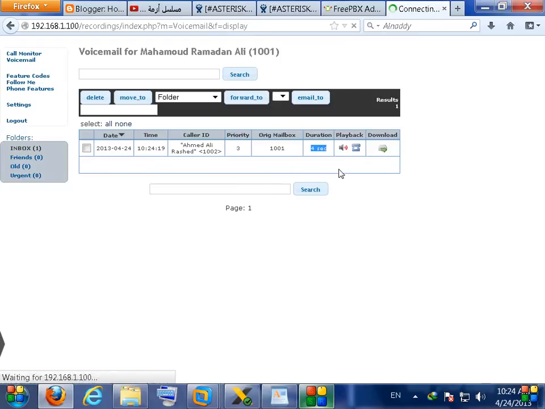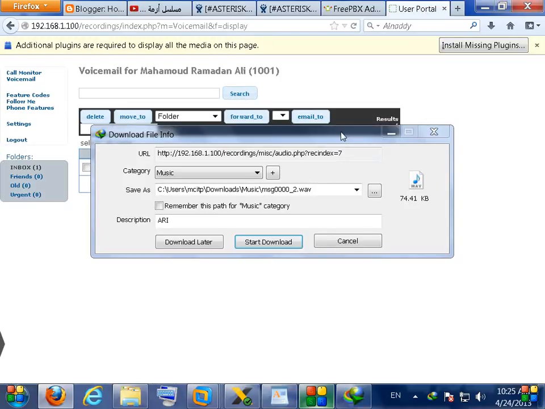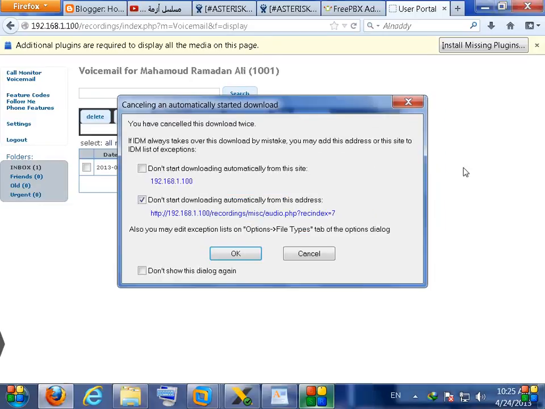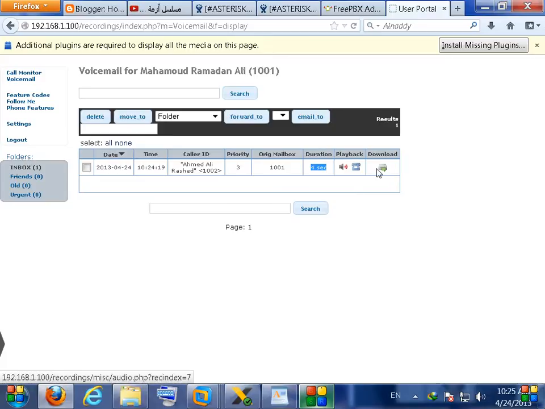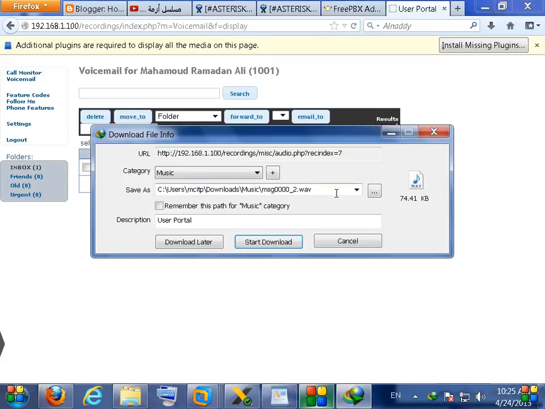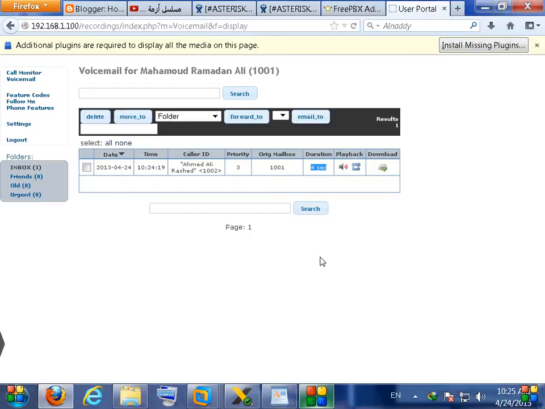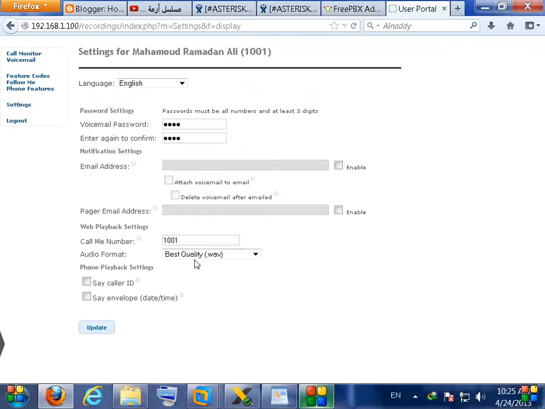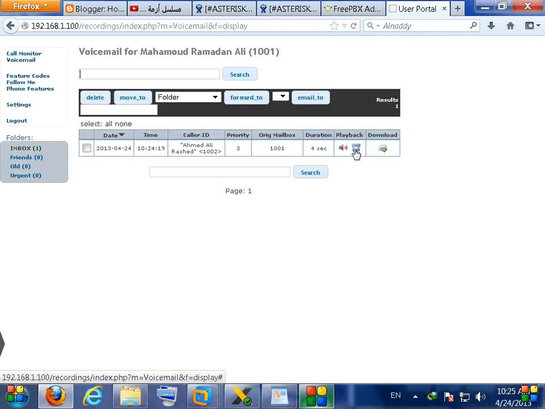Play, if you can play this voicemail message in your browser if you have the required plugins installed. You can download this voicemail to your PC and see that extension, the wave extension. You can change this extension from the settings and choose the default extension. You can change to GSM if you want, and you can even play this voicemail at your extension 1001.